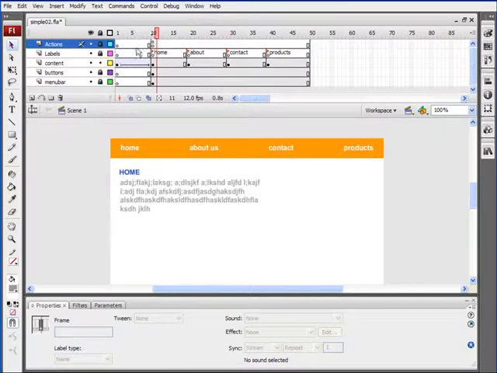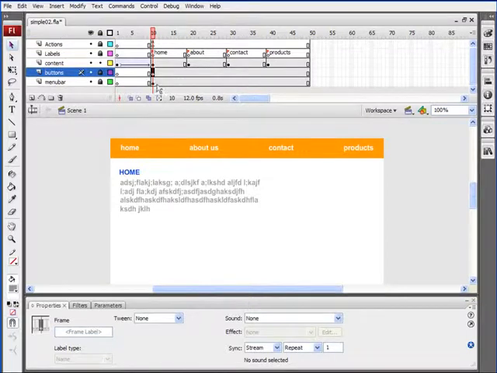Now our buttons, we don't want them to just suddenly show up in frame 10. We want the buttons always to be available. So let's click on frame 10 for our buttons layer to select that keyframe. And then once we have it selected, we'll click on it again and drag it back to the left.